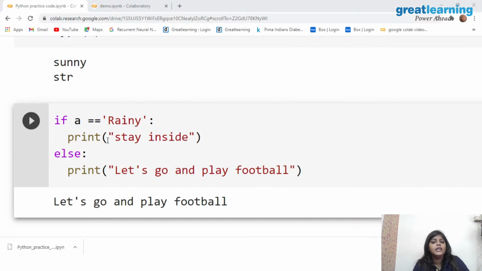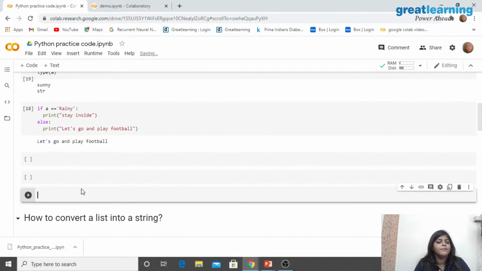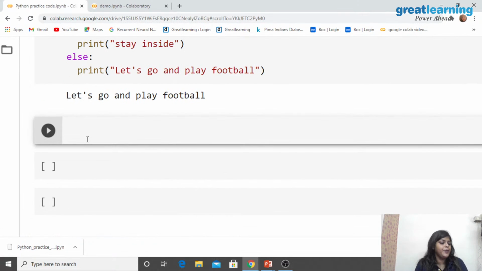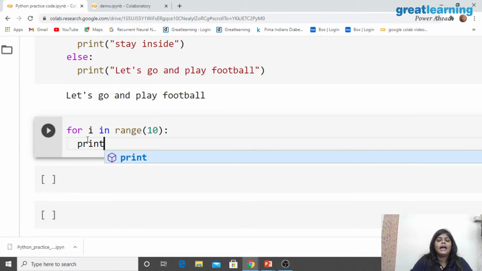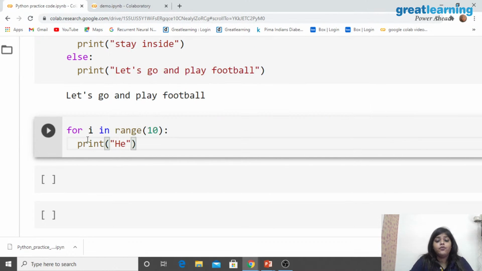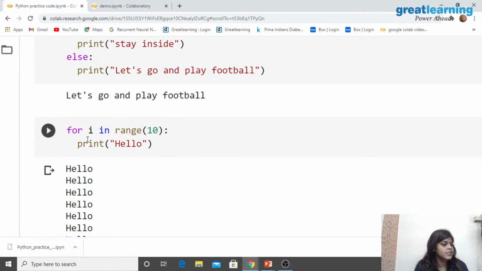Okay, now let me show you how a loop works. Let me add more cells. Now we are going to work with the for loop, right? Say I want to print hello 10 times. That time you have to use a for loop. So you say for i in range(10), and then print hello. I just want to print this particular thing 10 times, and after 10 times it will not be executed.